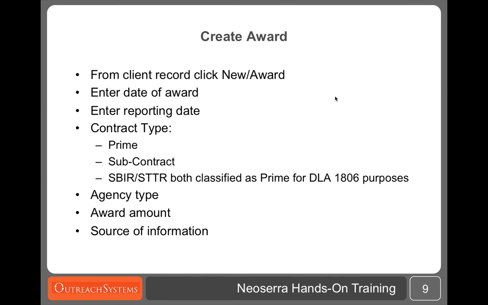Sometimes a client may not tell you about an award that they've won until 3 months after the fact. And if that happens to be right at the cusp of a new fiscal year for you, you don't want to put in a date of October 2015 when you're already working in the new fiscal year of 2016. So the reporting date is going to ensure that the award will be reported in the period that that date falls within.